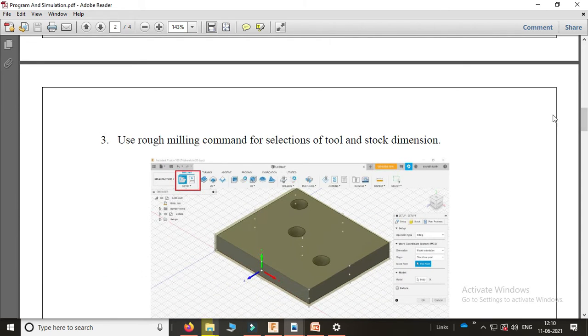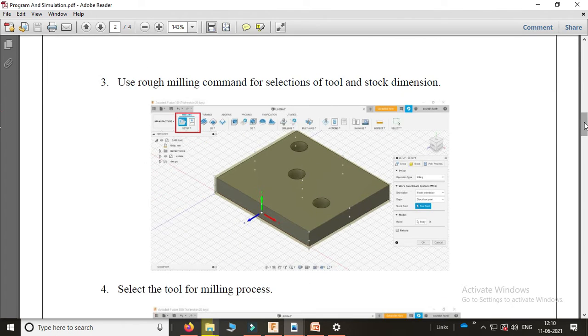Next, step number 3, use the rough milling command for selection of tool and stock dimension. This red bracket shows that you first select the rough milling, and according to that there is a different setup where you provide the various dimensions. Here you make corrections in these dimensions, and whatever setup is required, which type of operation it is, and what stock size is required, all those inputs you give in this particular step.